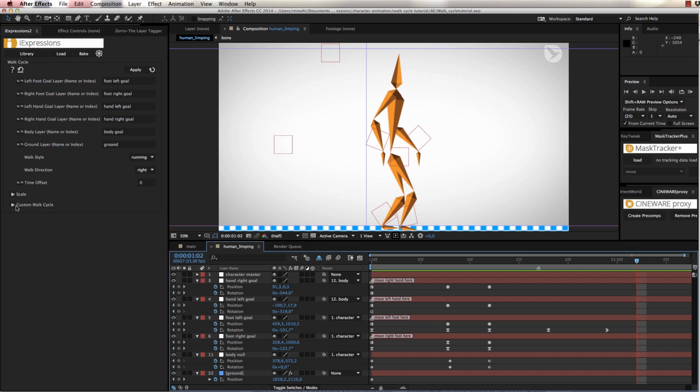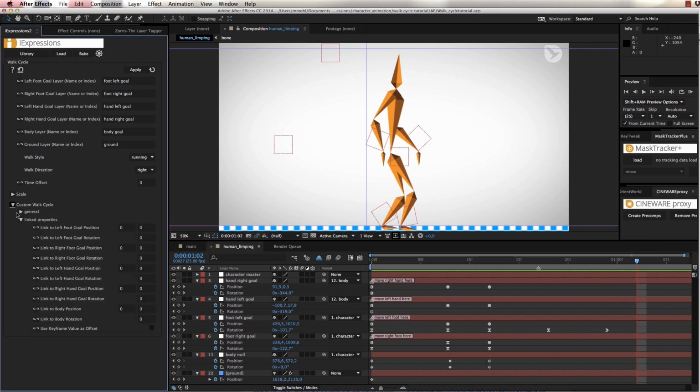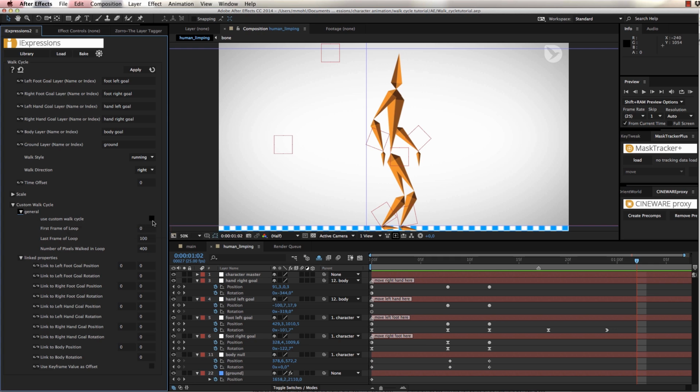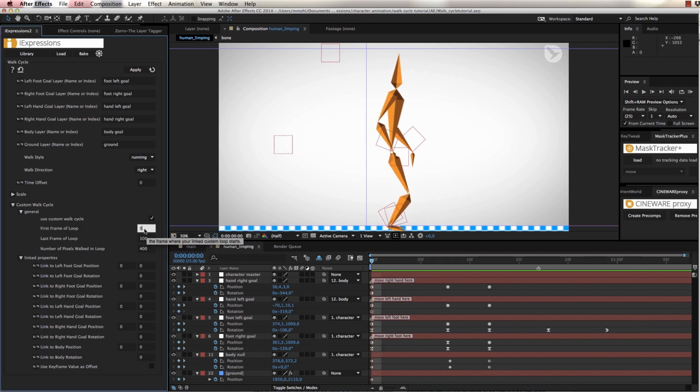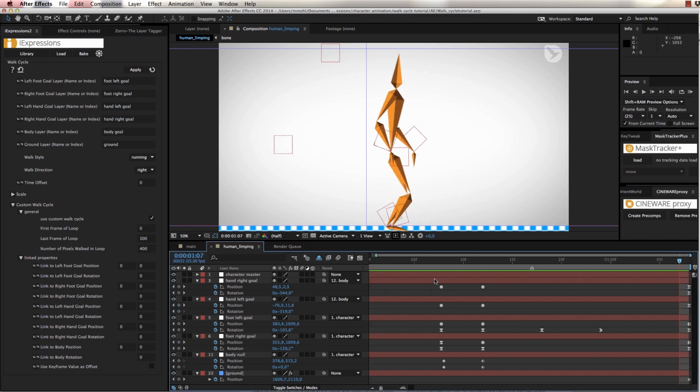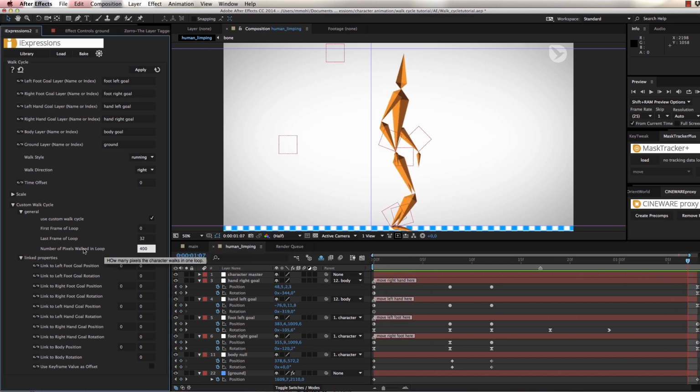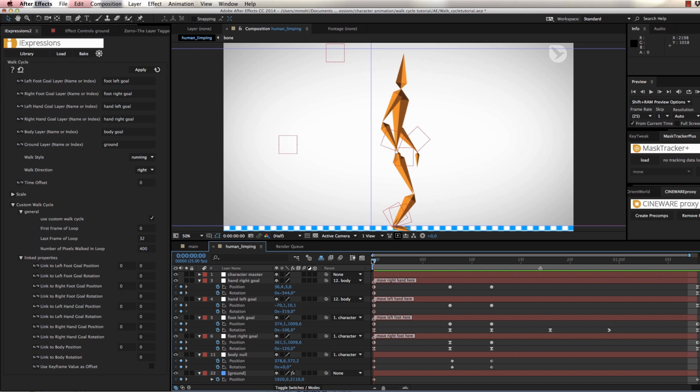To use it, in the iExpression we first need to set some general properties of the walk cycle. We enable the custom walk cycle and tell the iExpression that the walk cycle starts at frame 0 and ends at frame 32 in our case. The iExpression also needs to know how many pixels the character walked during this one cycle to ensure that it is later not performing a moonwalk.